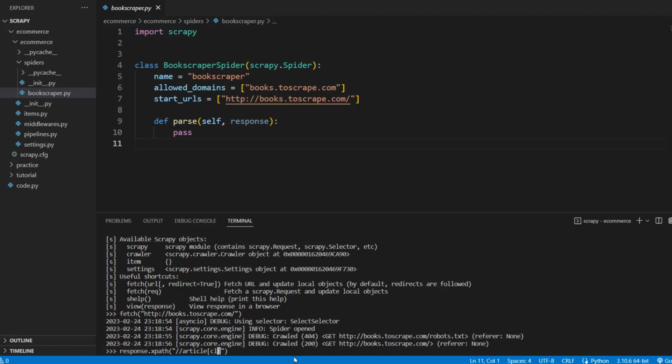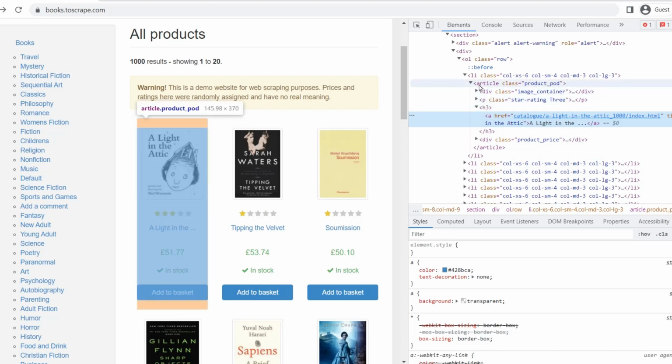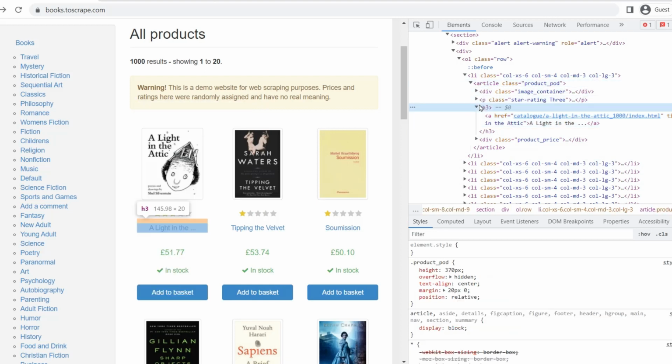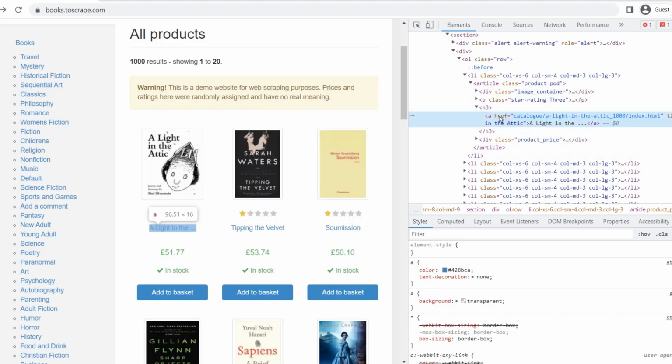I'm going to do class, and no, wait, there's definitely an at sign over there. All right, class is equal to, then in single quotes put the class product_pod. Okay, what's next? I'm going to put a slash over here, then open this up again. We have an h3. Okay, we want to go from here down to the h3 next, and then to this a tag, and then we want to acquire the href attribute.